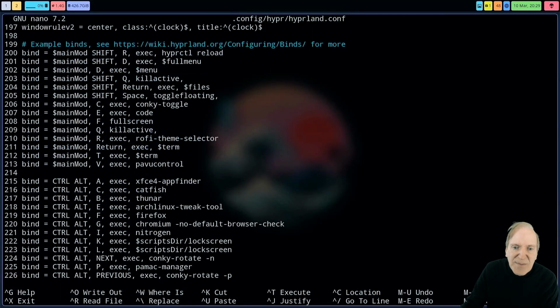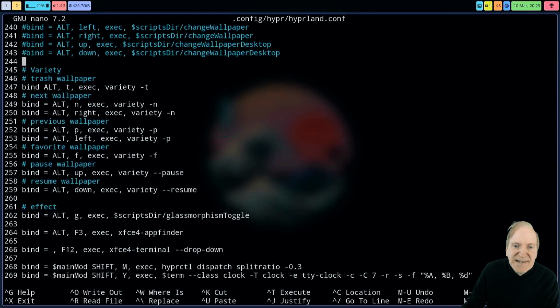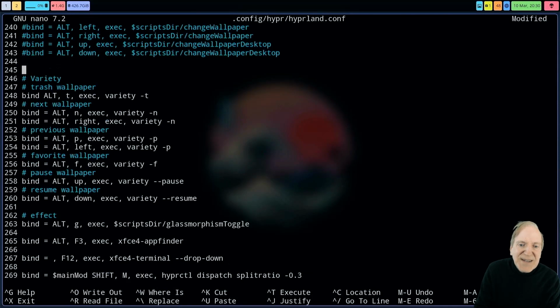All right, so let me scroll down here where the key bindings are, and let's just make it like Super I. Main mod, that's our variable for super key, I think. So if I scroll down here and then just kind of pick a spot here, just above variety. That looks like a good spot, easy to remember. So I'm going to go in here and type in kind of what I see down there.